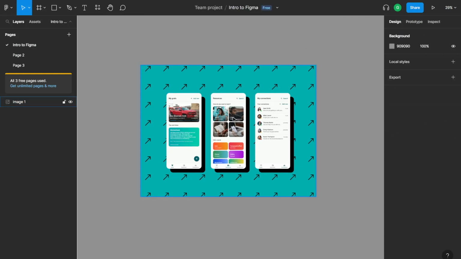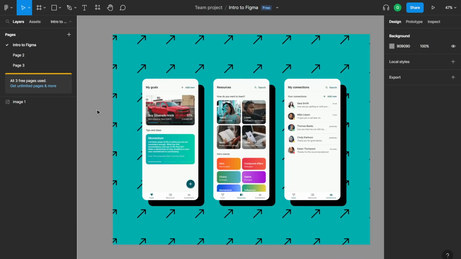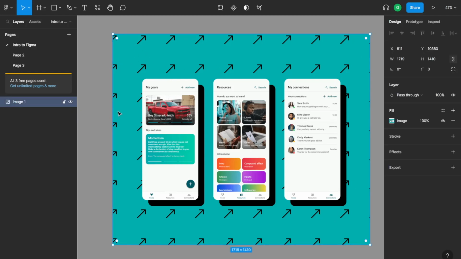So we have 3 screenshots of an application. Right, so the first thing that I want to do is usually tidy this up because it has some borders that I don't really care about. So I just want to crop this thing around.